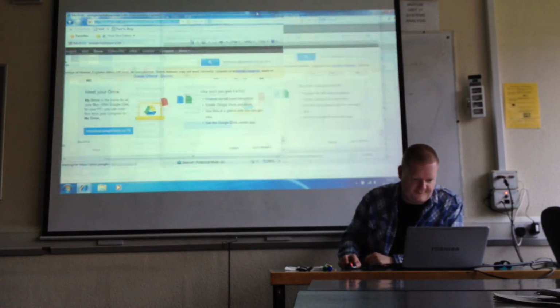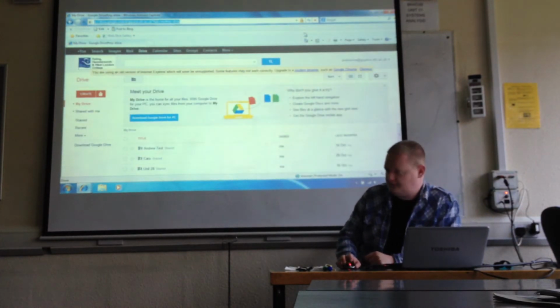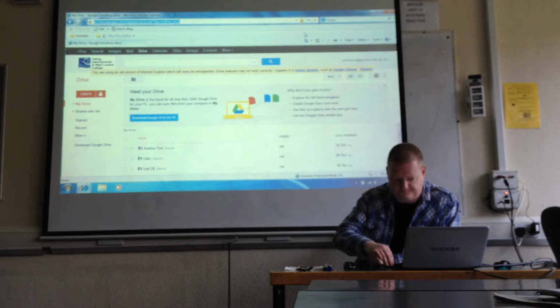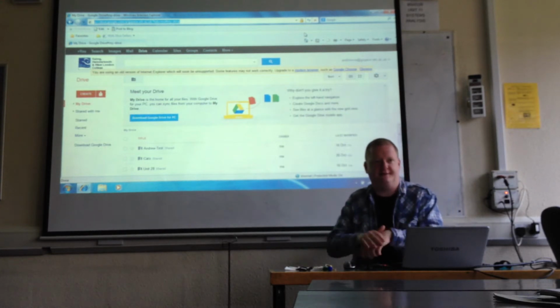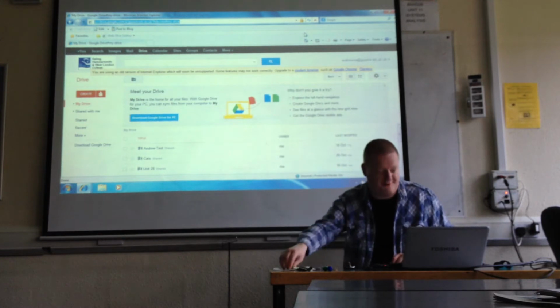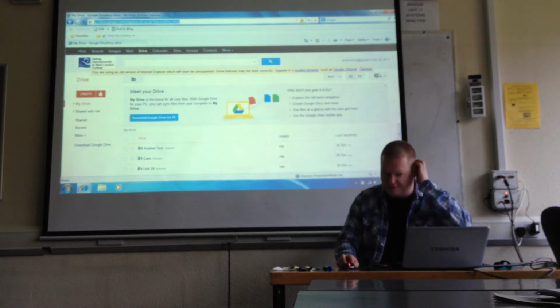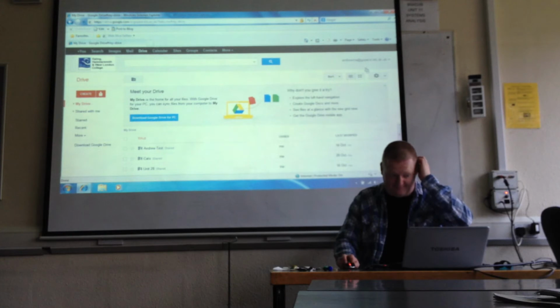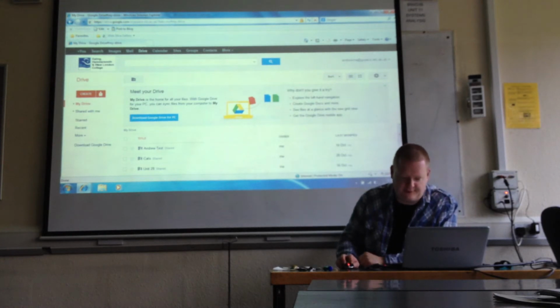Now, at home, if you've got Google Chrome, then this will work a bit better. It's actually a bit faster with Google Chrome. I don't have it on my laptop because I'm not a fan of Google Chrome, so I'm going to dismiss that. Now, this is my Google Drive area.